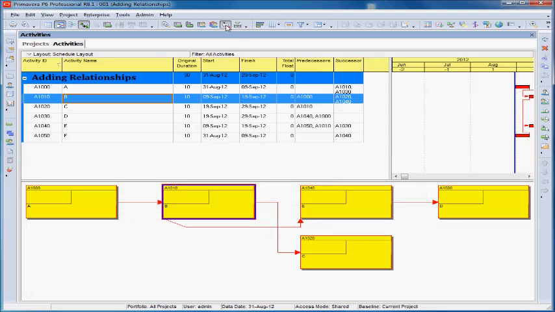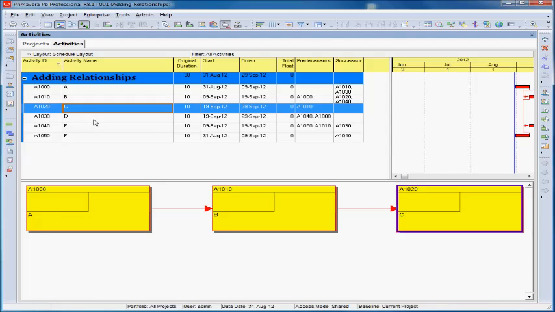The trace logic option can also be used to show the predecessors and successors of an activity. For example, if we click on B, you can see its predecessors and successors. And the same for any other activity that we want.